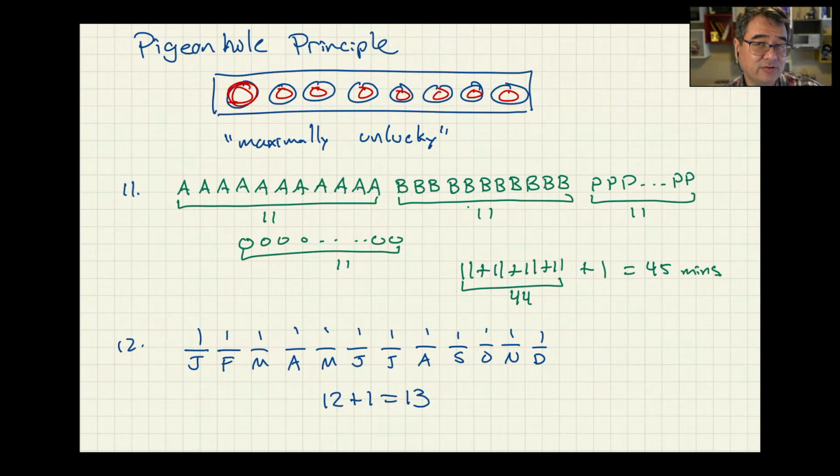Could it happen with only 2 people? Sure, but it's not a guarantee. If you pick 2 people at random, are we guaranteed that they'll have a birthday in the same month? No.